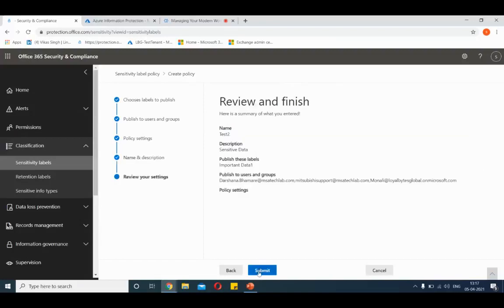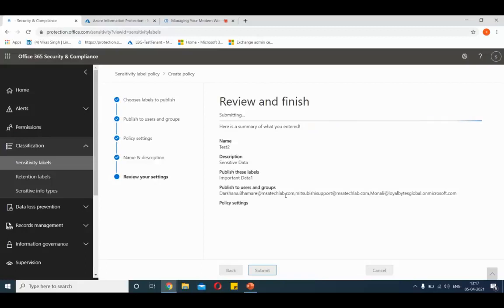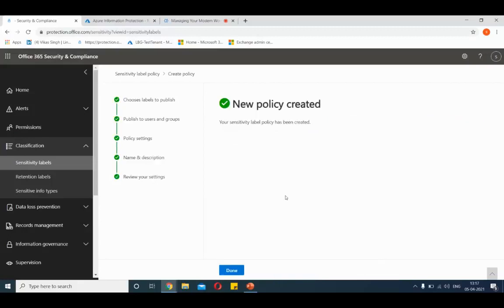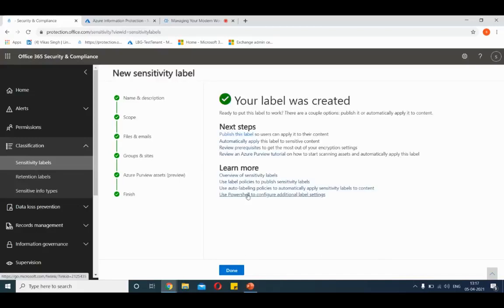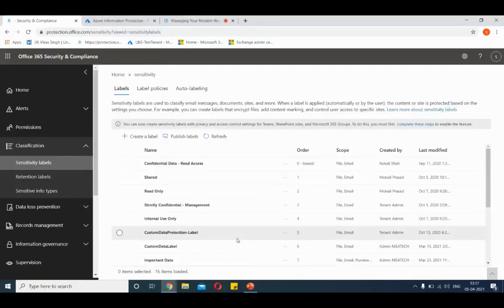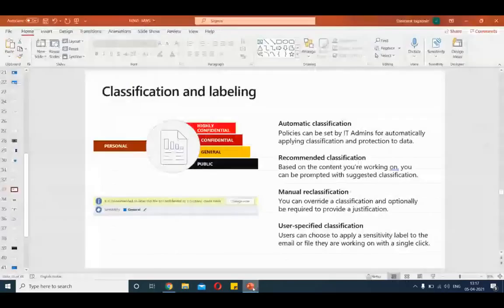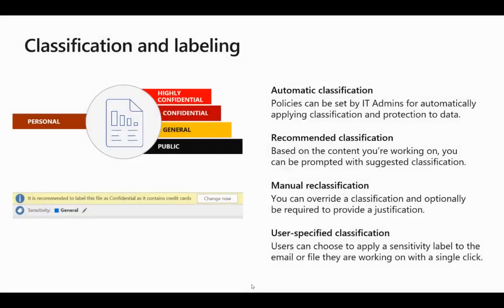Post creating the label and the policy, as soon as we publish, it will start appearing on the users, or I would say the documents and the data which labels have been published right now. So it would take a while for these policies and labels to take effect. So let me continue with the slides.